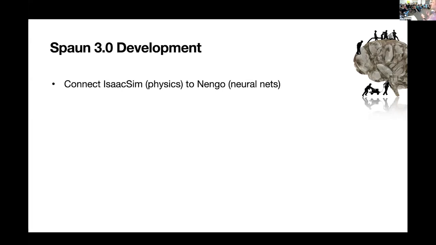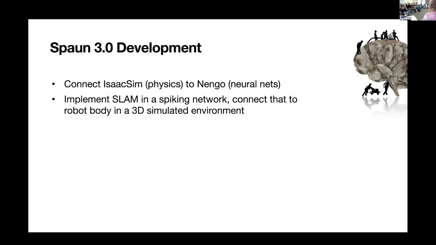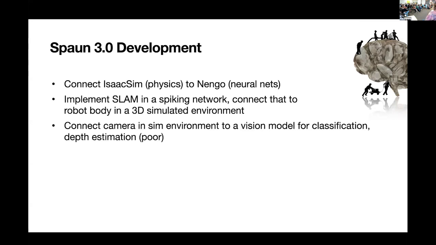But we need a physics simulator, so we picked IsaacSim. We're using Nengo, which is sort of like our in-house neural simulator, in order to do all of the brain modeling. We've implemented SLAM in a spiking neural network. This is Nicole's PhD work. And right now we put that into Nengo connected to IsaacSim and are able to control a robot body in a 3D environment doing SLAM. And that's kind of the example that I'll show you about.